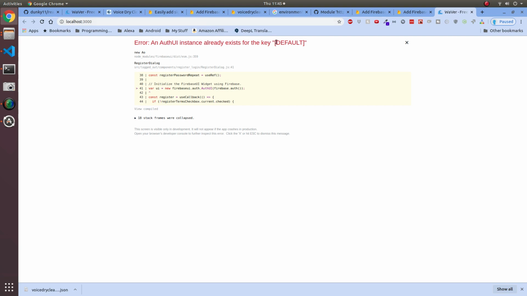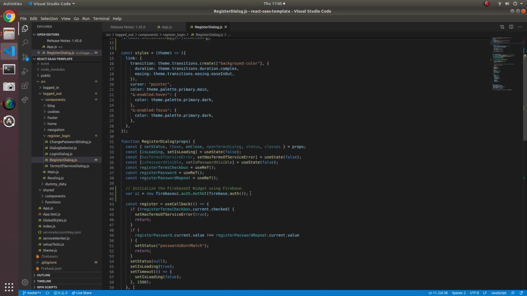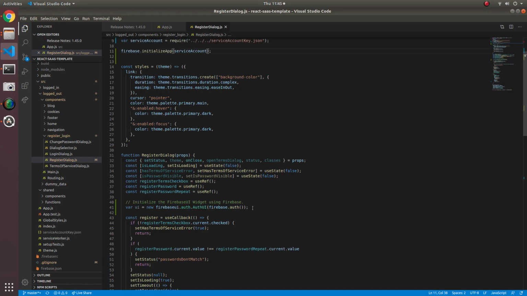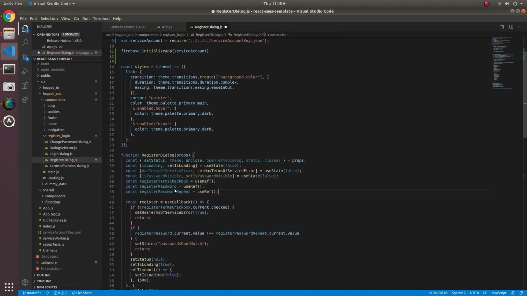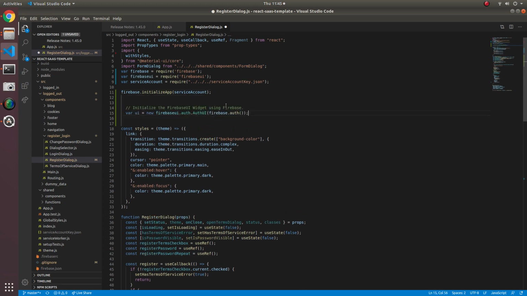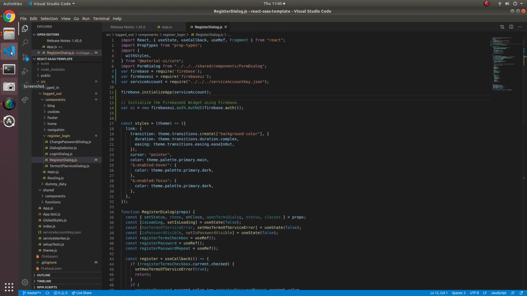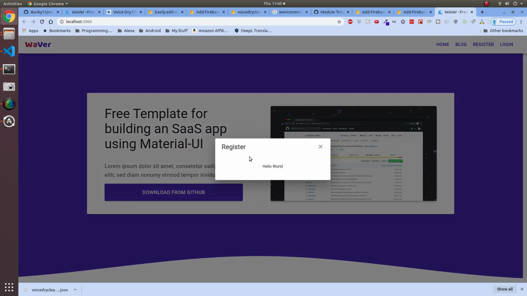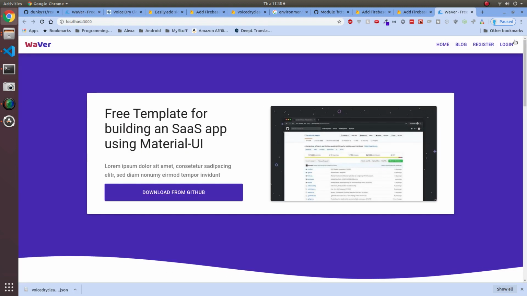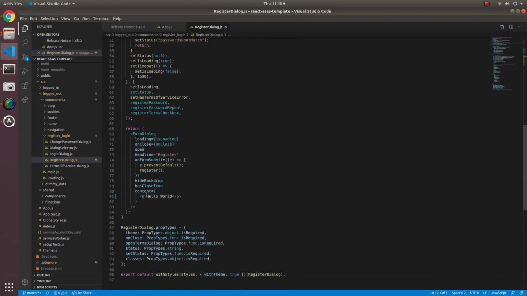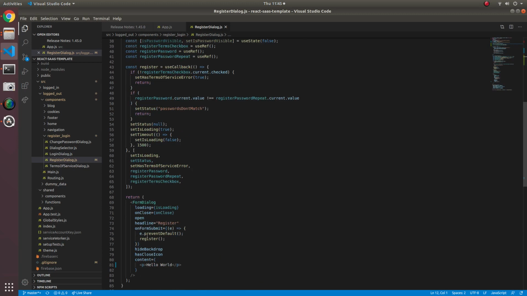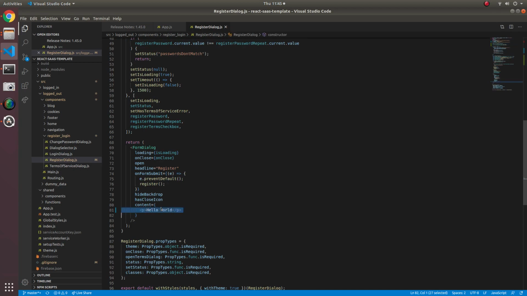an auth instance already exists. Okay, so it looks like I am setting up an auth instance multiple times, which we should not be doing. So instead of calling this inside of a register dialog, I'm going to move this up with the rest of our Firebase config. That way we're only calling it once. So let's save this and let's click register. We see it pop up, we click away, we click it again. I'm not seeing any errors. So the only thing I think we need is to put it inside of this hello world.